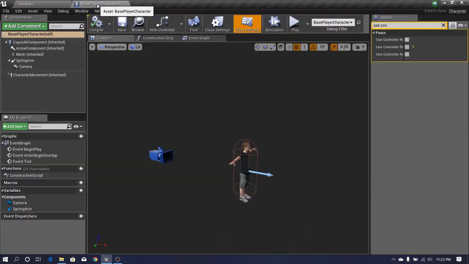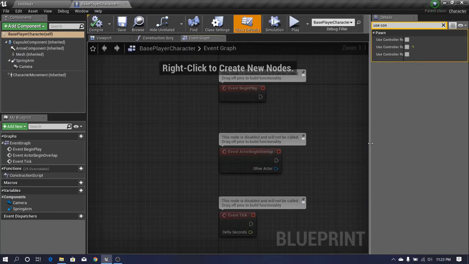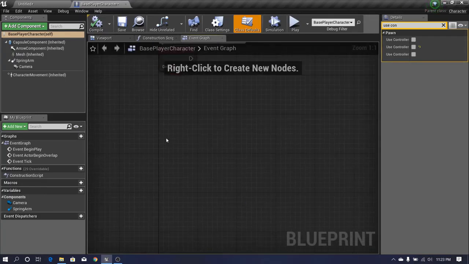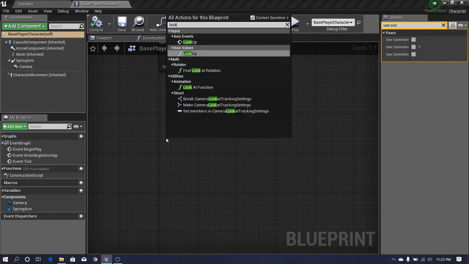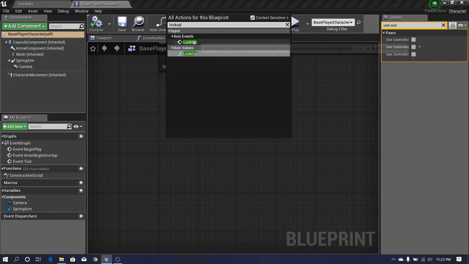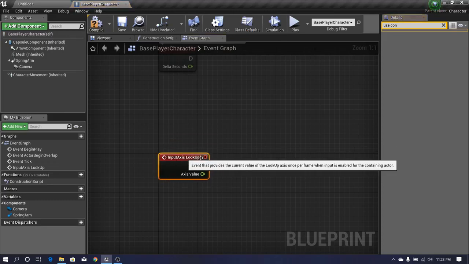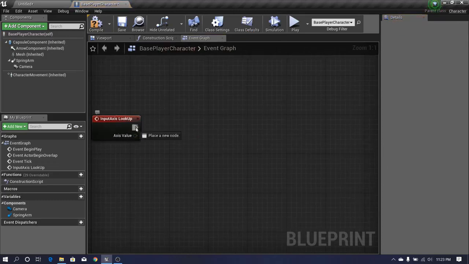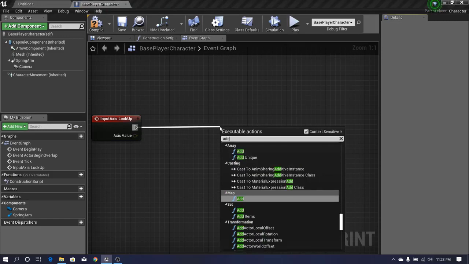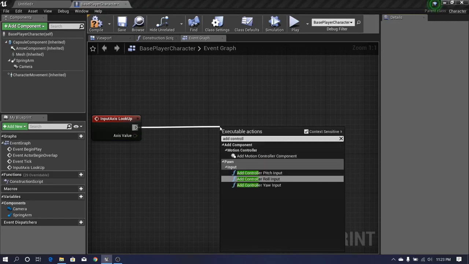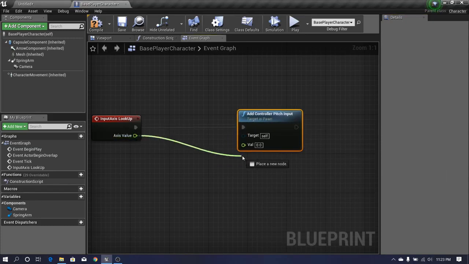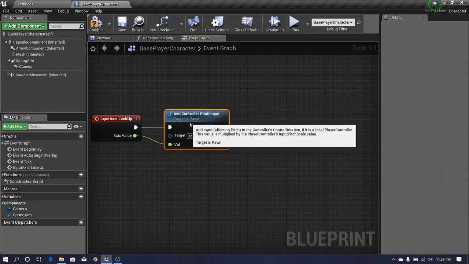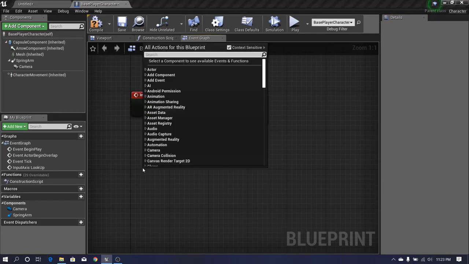Now I go to the base player character event graph. I'll get first look up. I get the look up event, add controller pitch input, and connect the value to this value.